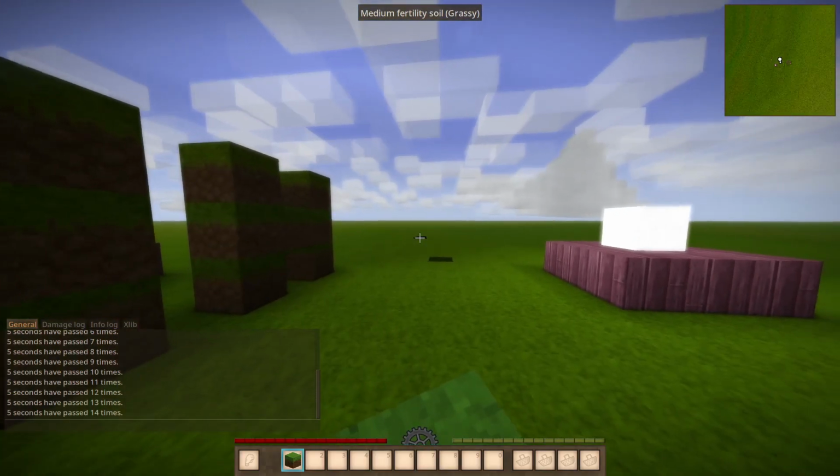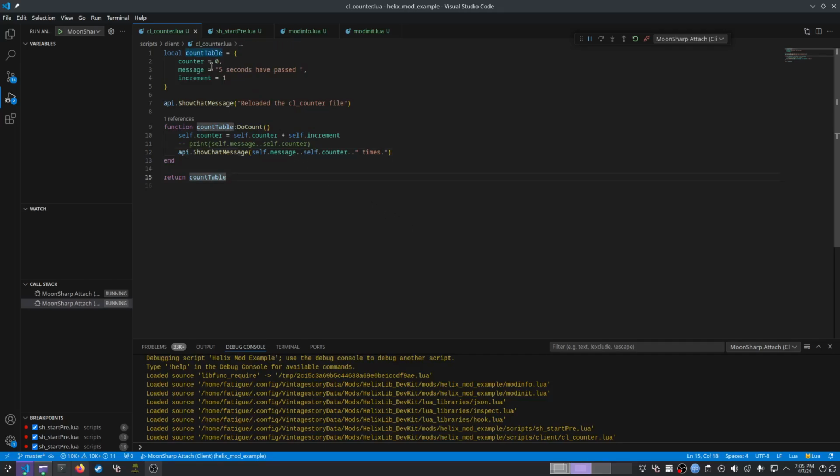But let's make it a little bit more fun. We can say that 5 grundle have bacon. Tomato. So now the message is 5 grundle have bacon. So that's 5 grundle have bacon. The counter, which will be reset when the file is reloaded.